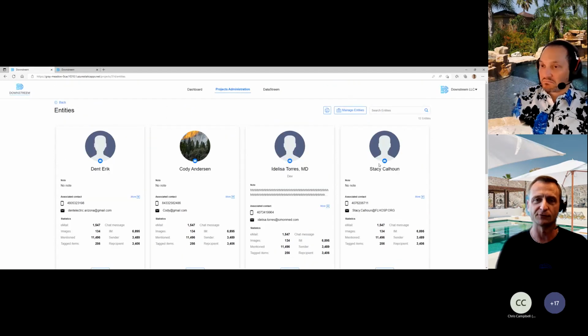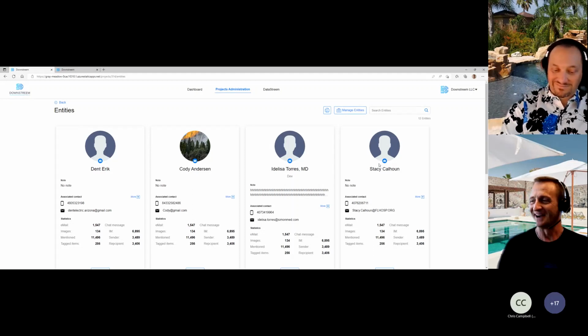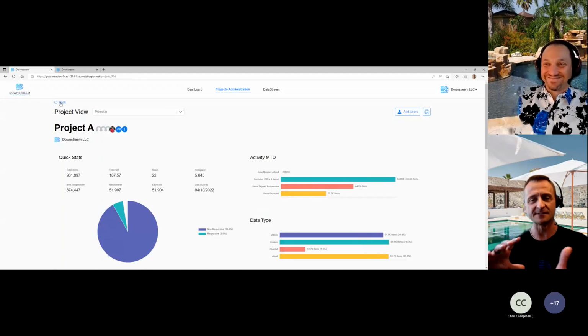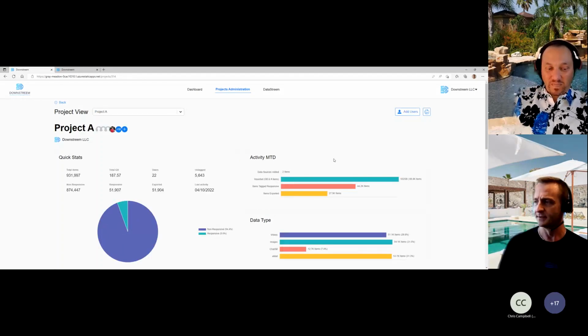Becomes important if you want to avoid having to go through 40,000 pictures trying to find a picture where Ari's face appears. Not picking on you, Ari. But that's sort of like the entities. Everything evolves around those entities.